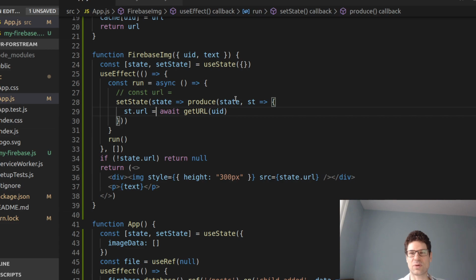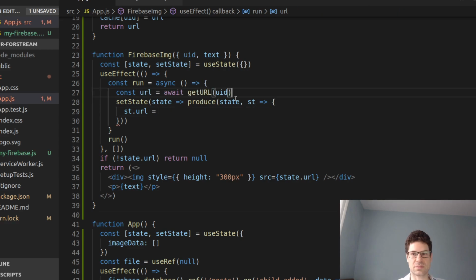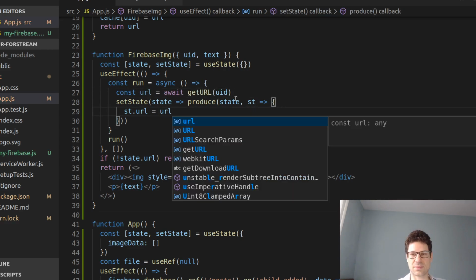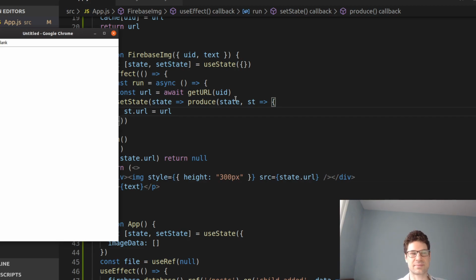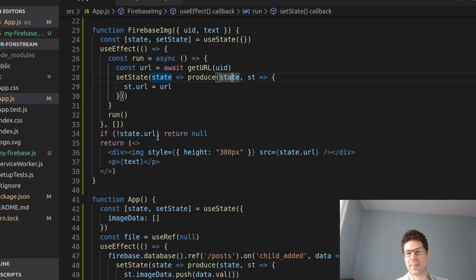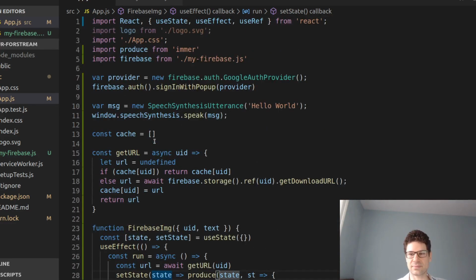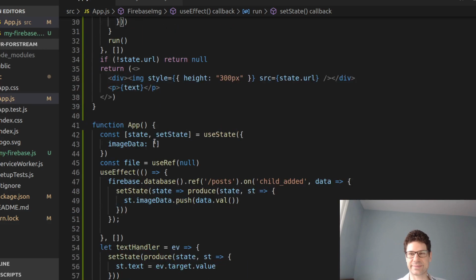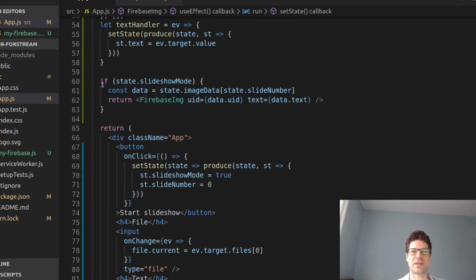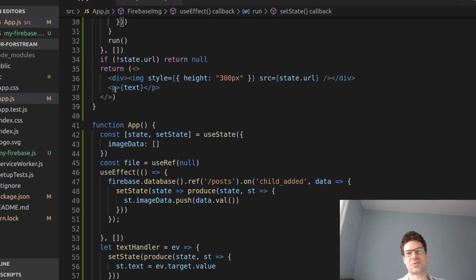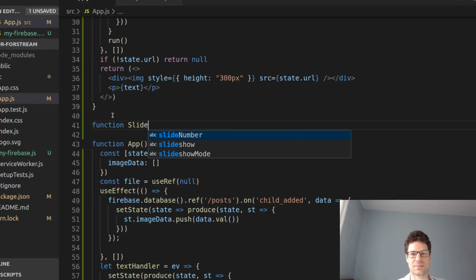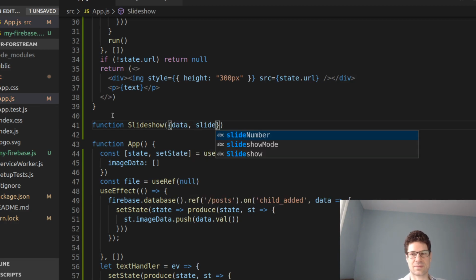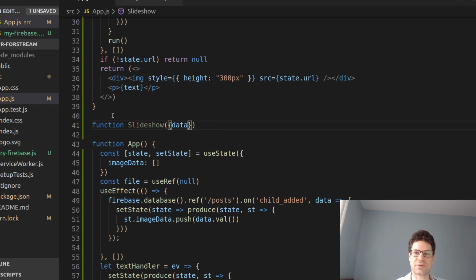Where were we? Oh, yes. So we have to wait before... Good. We should be wrapping our slideshow in a new component. All we need is a number.